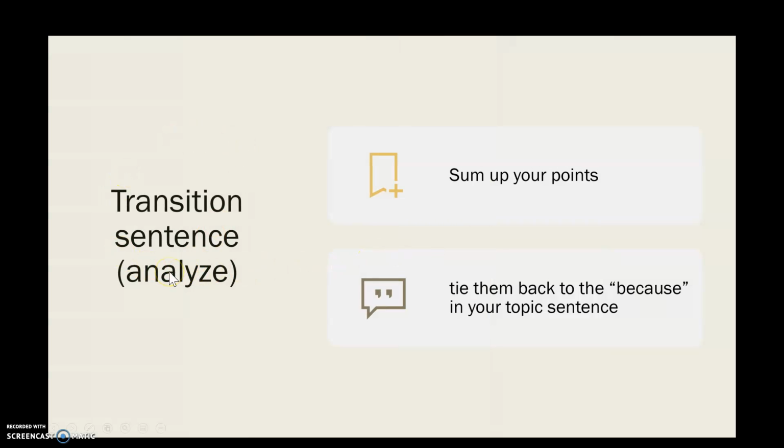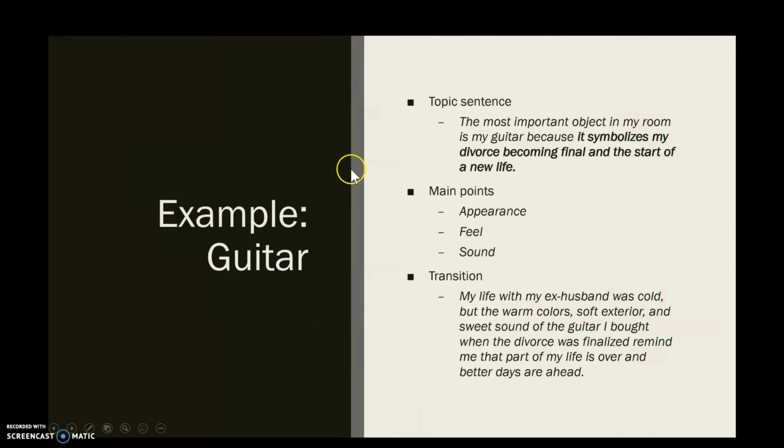From there, we're going to talk about the transition sentence, which is the analyze step for the paragraph as a whole. It's basically where you want to sum up your points and tie them back to the because back up in your topic sentence. So here, my topic sentence is: the most important object in my room is my guitar because it symbolizes the divorce becoming final and the start of a new life. My main points were the appearance, the feel, and the sound. So I want to include those in the transition sentence if I can.